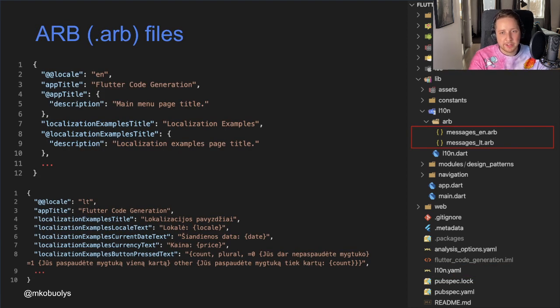Talking about ARB files, consider ARB files as JSON on steroids, or basically JSON files that are adapted to localizations. As you could see, the syntax is basically a JSON file, but each localization key is described by a key and its value, and also each of these keys has some metadata or some descriptions about this key.